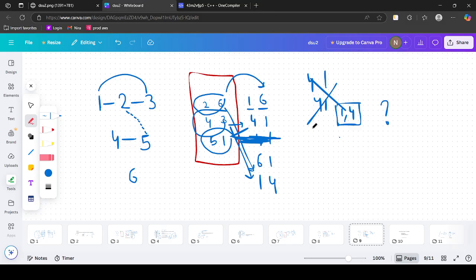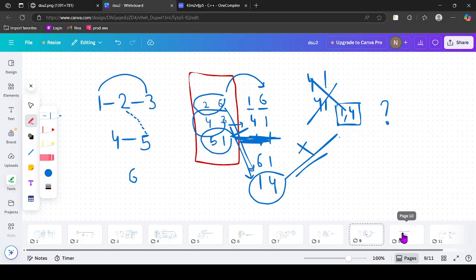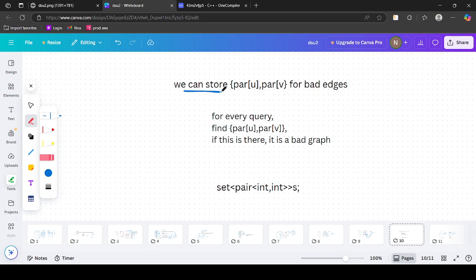So now 1 4 is there in the given. So yes, we got 1 4. So there is a bad edge. So the answer is no. So in this way, we can store parent of u, parent of v for every bad edge in the set, so that we can get unique elements. And for every query, we can find parent of u, parent of v. And if this is there in the set, then it is a bad graph, else good graph.